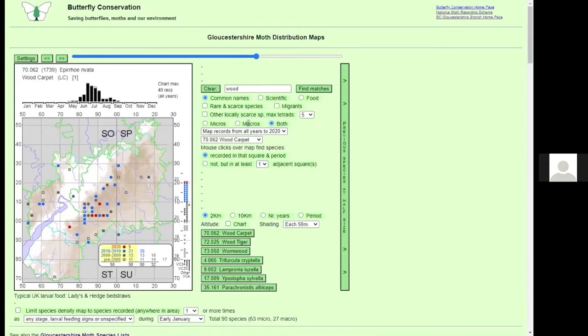So below that, you have the common name, wood carpet in this case. Then you have the UK status. Now the UK status for the macro moths is taken from the published atlas that came out at the end of 2019 that you may or may not have splashed out and bought yourself a copy of, the Atlas of the Larger Moths of Britain and Ireland. And these are coded with a few letters. LC stands for least concern, and that's one of the official classifications for species.